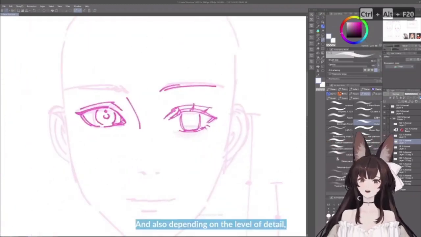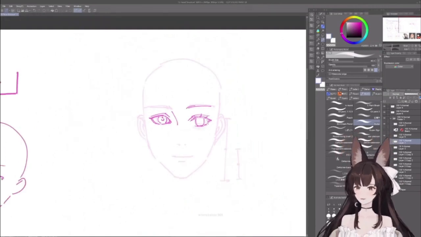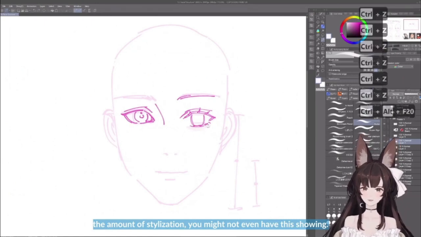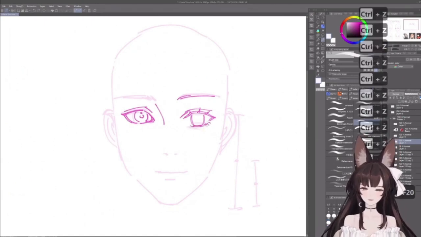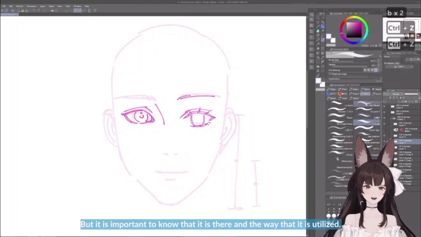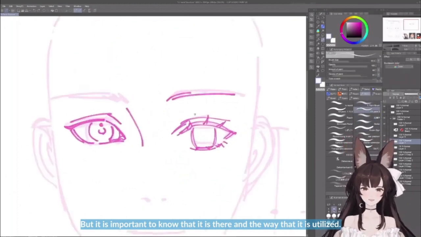And also depending on the level of detail, the amount of stylization, you might not even have this showing. But it is important to know that it is there and the way that it is utilized.